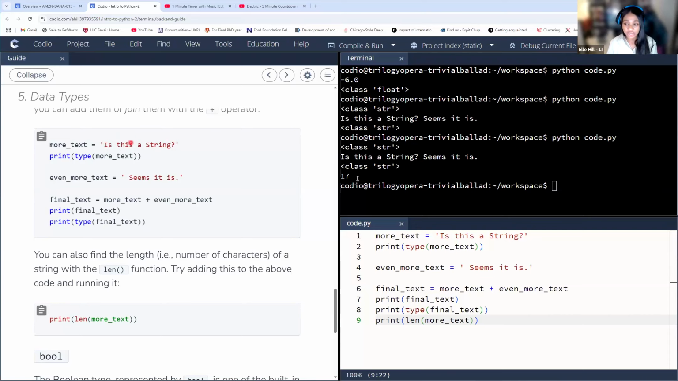So that's why we actually got 17 as a return, because first it counts what's in more text, and then it's going to print that result. And then, it's your preference if you want to use single or double quotes. I tend to use single quotes just because it's faster. I don't have to hold shift, but it's really whatever is more clear to you. They'll do the same thing.